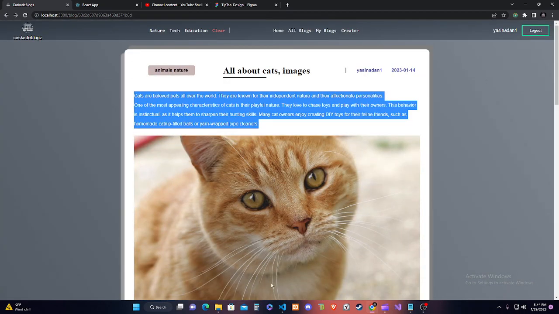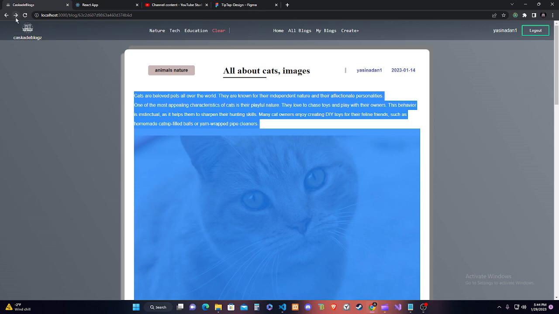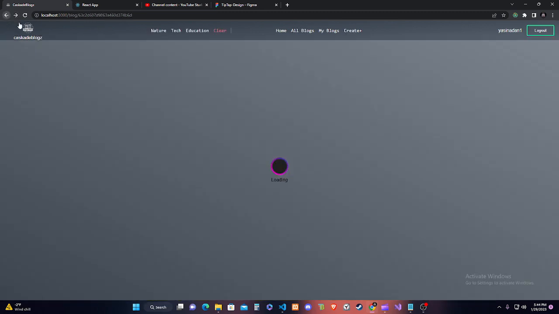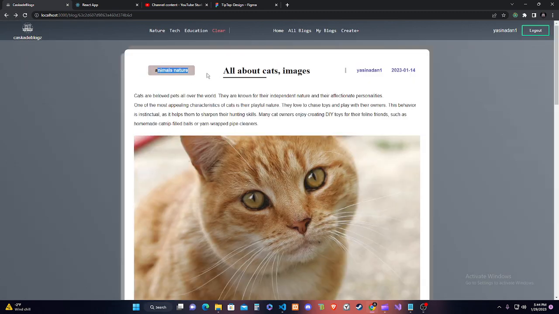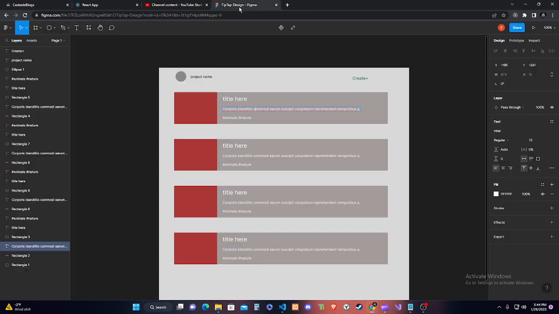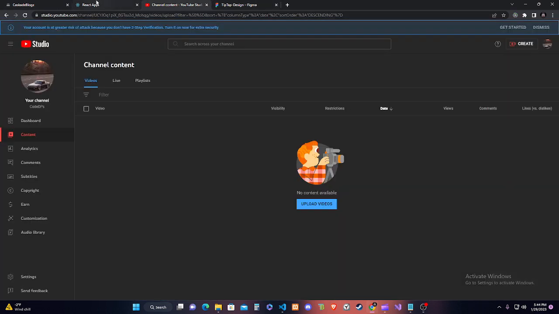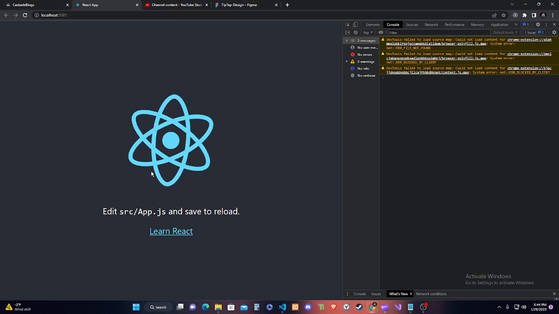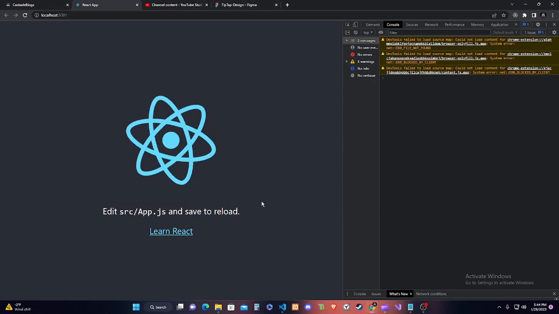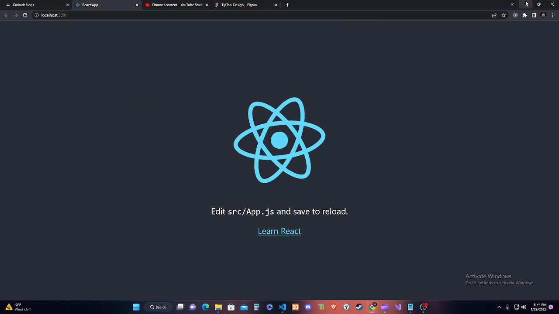Everything in here will be within the text editor. This will be our title, and these two will be our tags, and we'll have a date up here. That's what I'm pretty much thinking for the specific blog page, right? Let's see. Do we need anything else? This should be your React app right now.